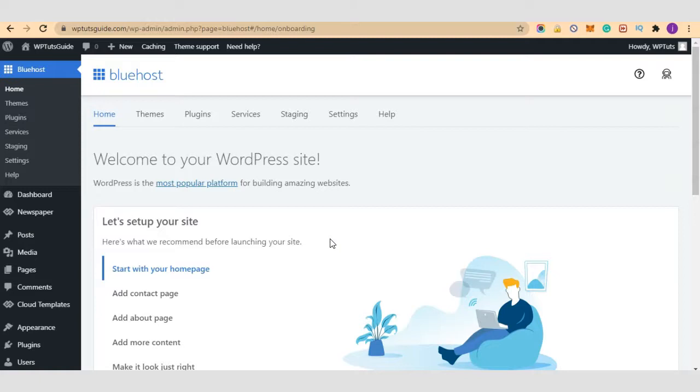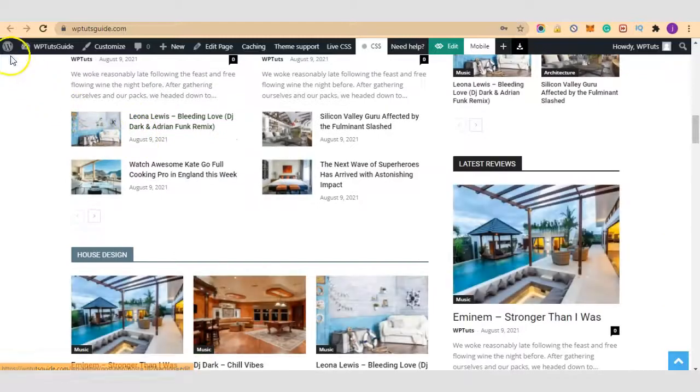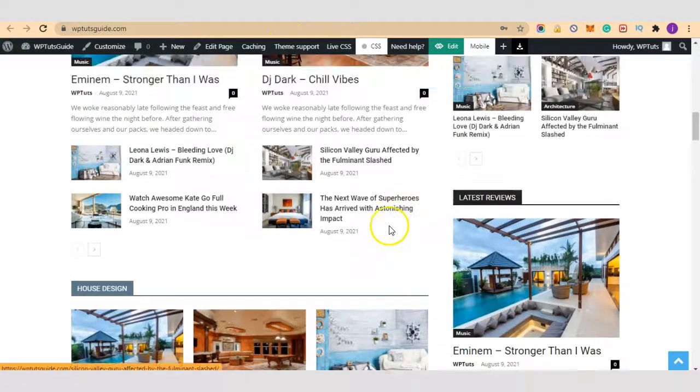In today's video, we are going to learn how to hide the WordPress admin bar here. So let me go to the front end of the website and show you what I'm talking about. This admin bar right here. When you are logged into your WordPress site, you can see your admin bar here.